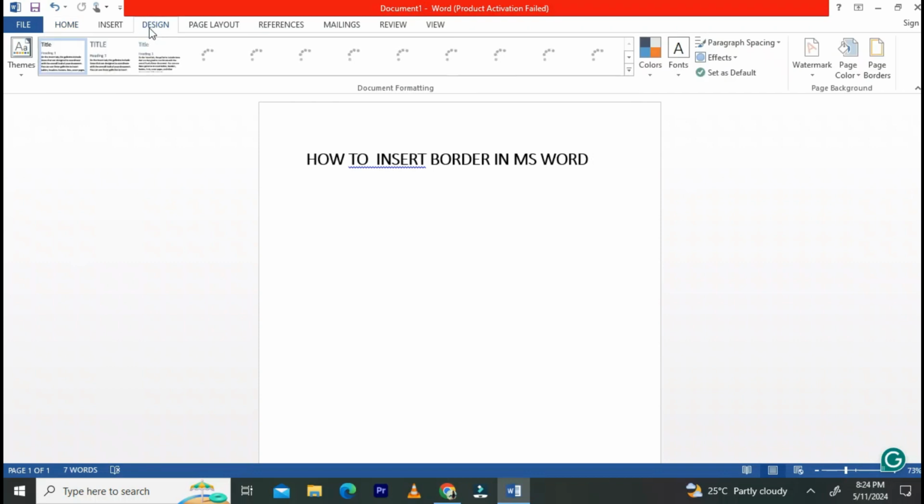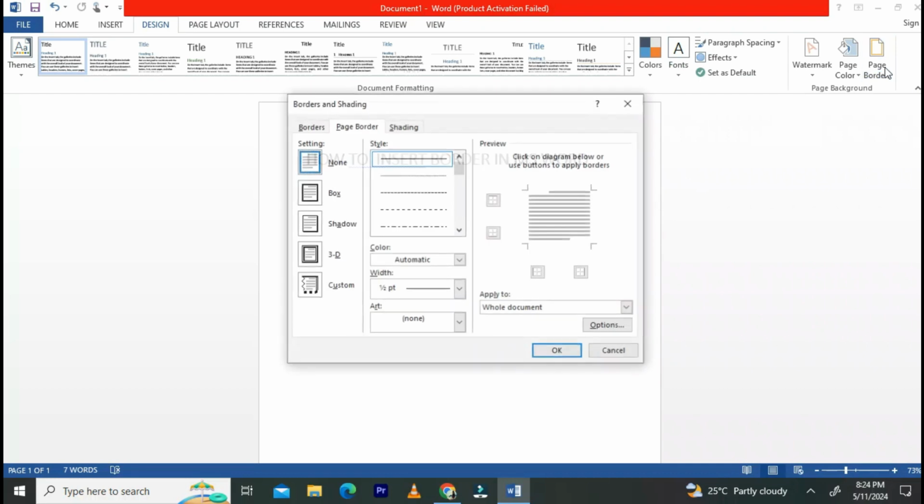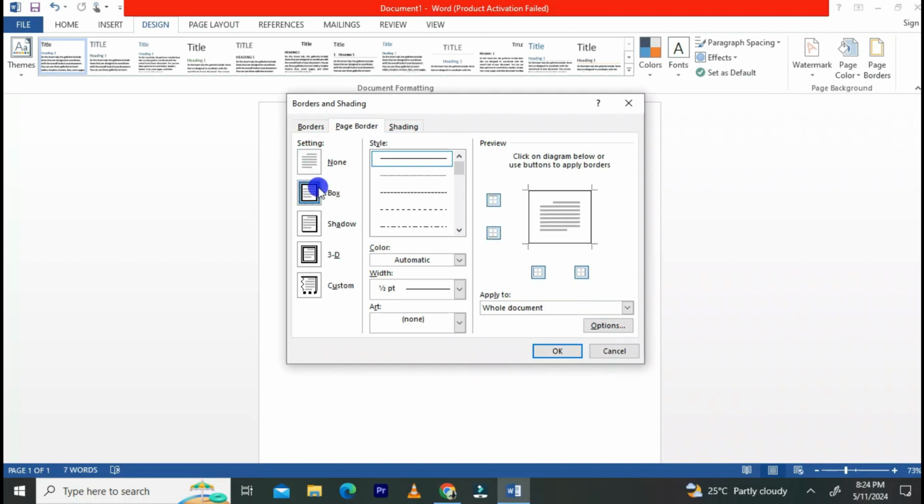Just go to Design at the top. Go to the Page Border at the corner. Now select Page Border. You will see the border style right here. Go to Box. Select the style of border line.